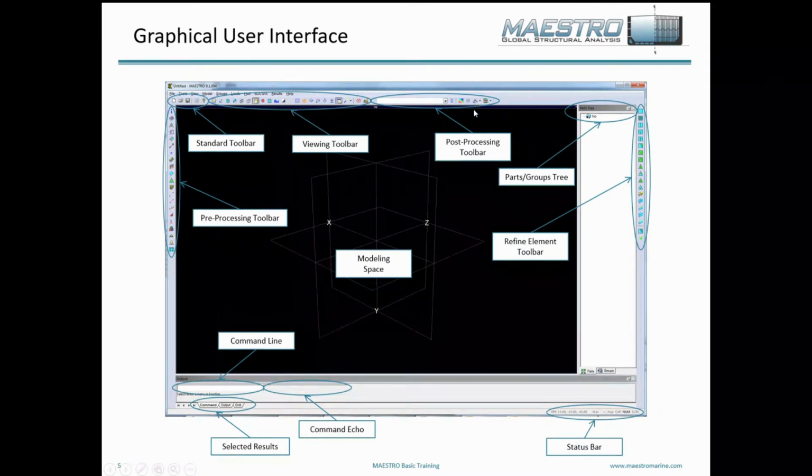The parts and groups tree is this dockable window on the right, and you'll see two tabs at the bottom, the parts tree and the groups tree. By default, it starts with this layer top, and this is the hierarchical view of your Maestro model. To the right of it, you'll see a refinement element toolbar, and this is for when you're working with the model, being able to refine various pieces of it, such as subdividing existing quads, splitting a quad into a quad and a tri, splitting a quad into two tris, and so forth, splitting a beam, merging them back together, things like that. And we'll get into that a little later.